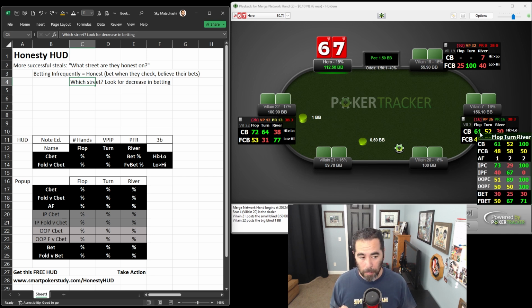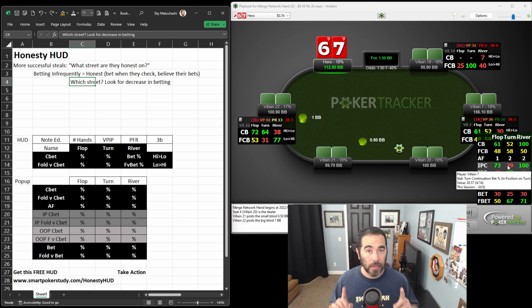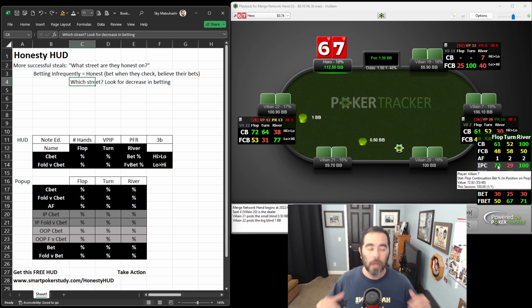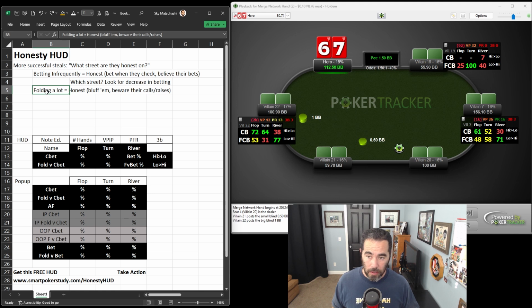If we go into the pop-up, we see in position C-bet 73 to 29. Super turn honest C-better. So against this player, like we said, bet when they check. Well, when they bet on the flop, because they're C-betting all the time, you have to call to see what they do on the turn. On the turn, as soon as they check, you bet and steal the pot. So if they're folding a lot, that's honesty as well on that street. And when you find that, you have to bluff them. And you also want to beware when they call or when they raise you on their honest street.